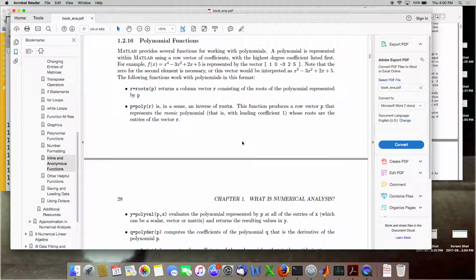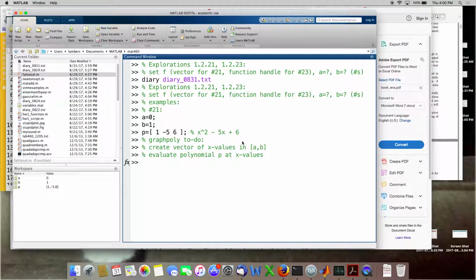A nice thing is, with a polynomial evaluation, you can have it evaluated at a single number or at a vector or matrix. It doesn't matter. So you can do this all in one shot, which is quite convenient. Once you evaluate at those x values to get your y values, then you can plot x versus y to get the graph of a polynomial on a, b.